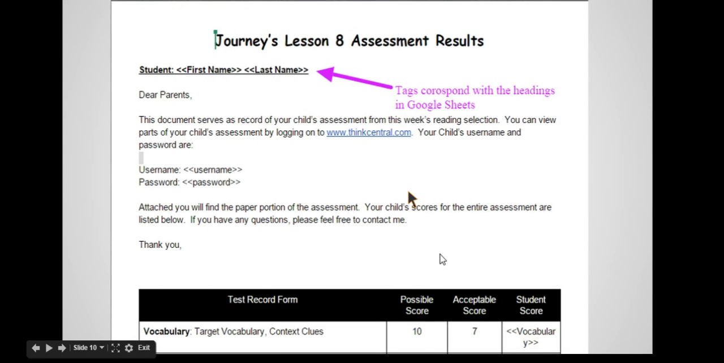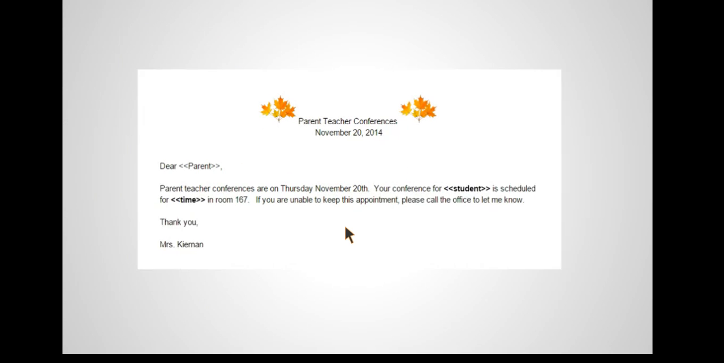Templates can be anything that you can create. I've created an assessment result page. Students take assessments online, and sometimes there's no paper copy to go home. So we were having trouble trying to figure out how to report to parents how their children were doing. So I came up with an assessment result page where it had their student score, and then also their username and password. So if they wanted to log in to see their child's test online, they could do that.